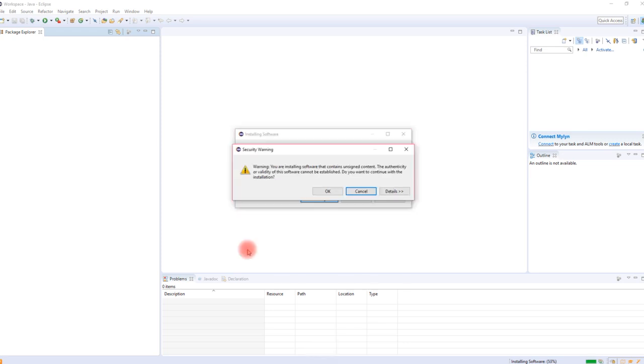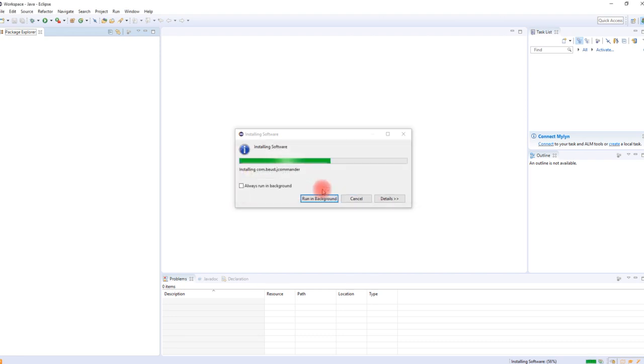Yeah, so you can see that there is a warning which is showing that you are installing software that contains unsigned content. So it is absolutely fine. You do not have to worry about that. So just click on OK and let it continue.